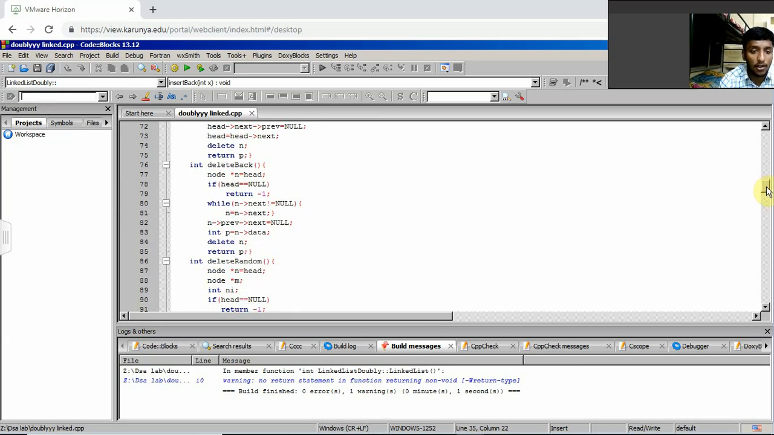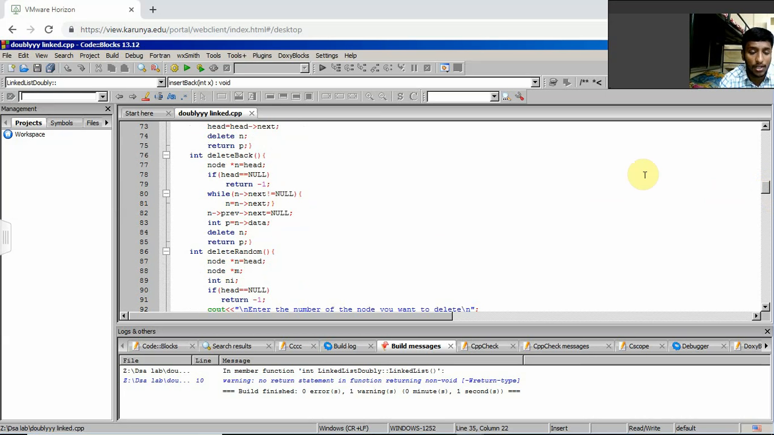That is delete front. Now we are deleting back. Node *n is equal to head. If head is equal to null, there will be no element to delete, that's why it is -1. While n next is not equal to null, n is equal to n next. int p is equal to n data. We are deleting the last element and returning that value.